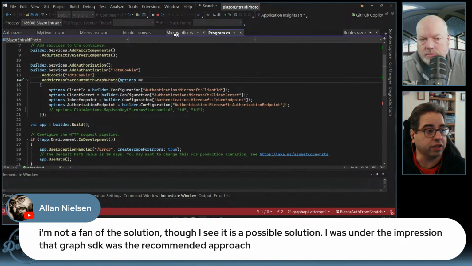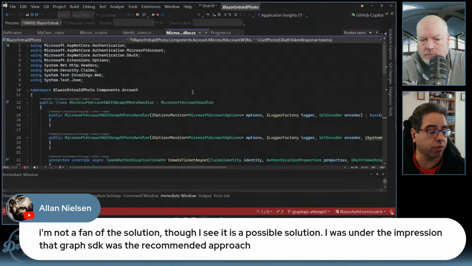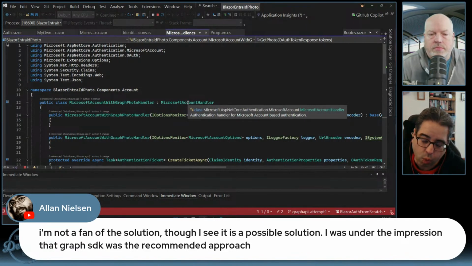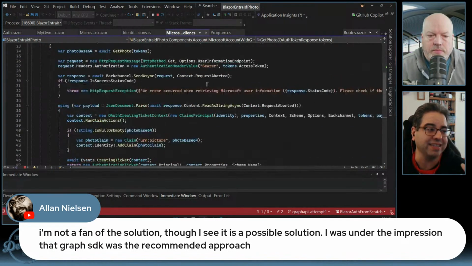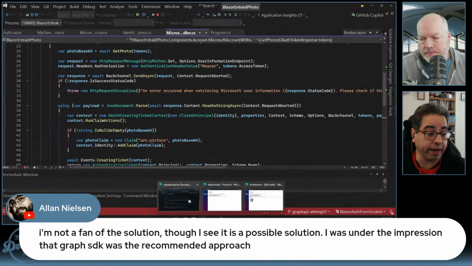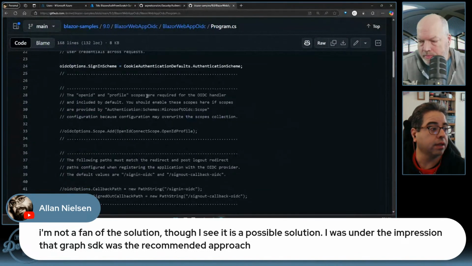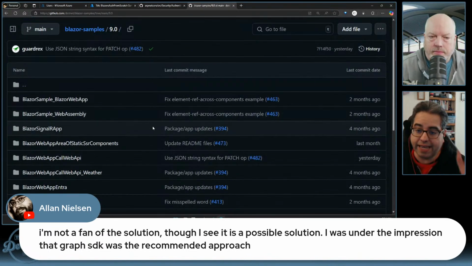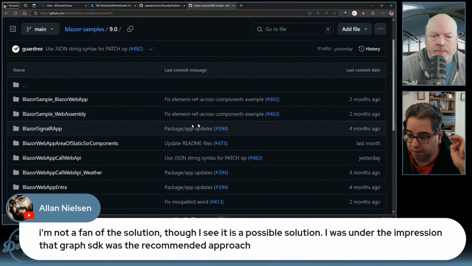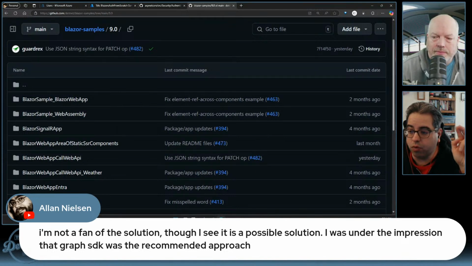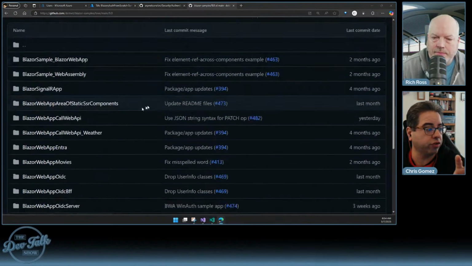I kind of took the approach today of let's not throw out the baby with the bathwater. Microsoft Account Handler is doing what I want. I just wish it did a little more. That's why I wanted to point out these other samples. I believe these other samples don't use the in-the-box approach.